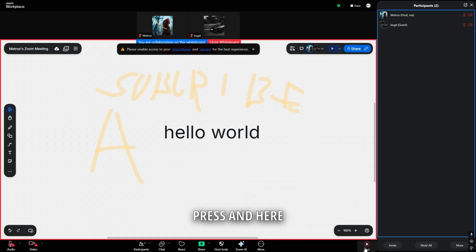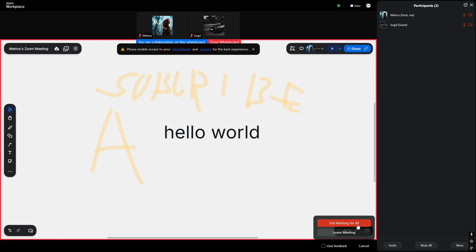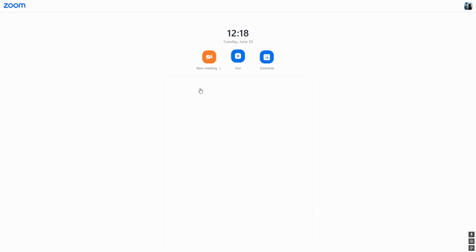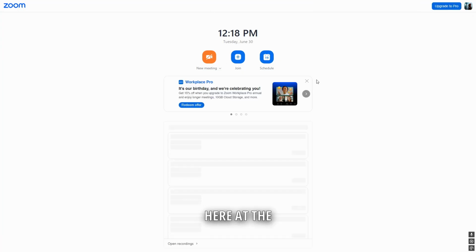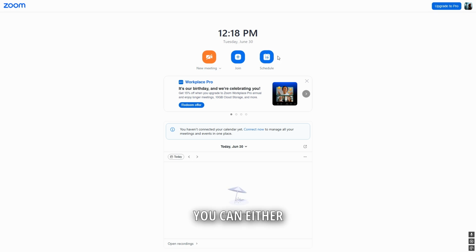You can just press end here down below. You can either leave meeting, that will leave the meeting on, or you can end the meeting for all. So let's just end the meeting. And we are here at the screen again. You can either go from here or you go back to the profile, homepage, and top right you will have schedule option. So let's just click on schedule.